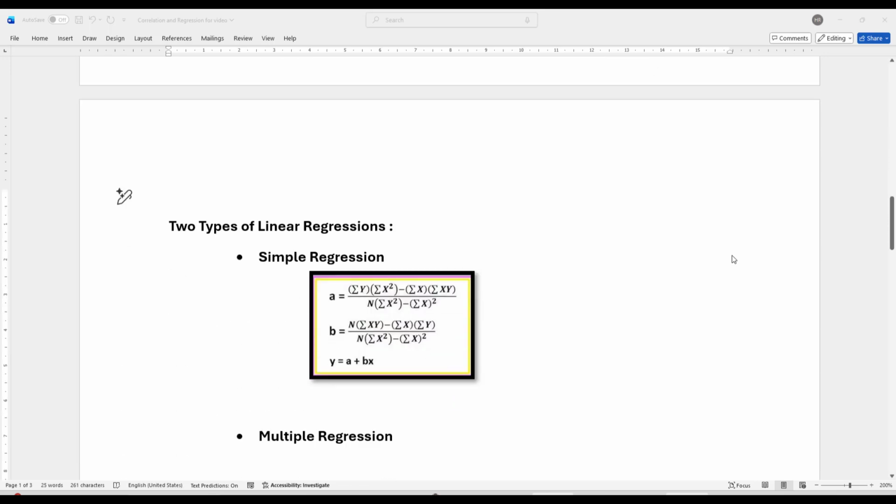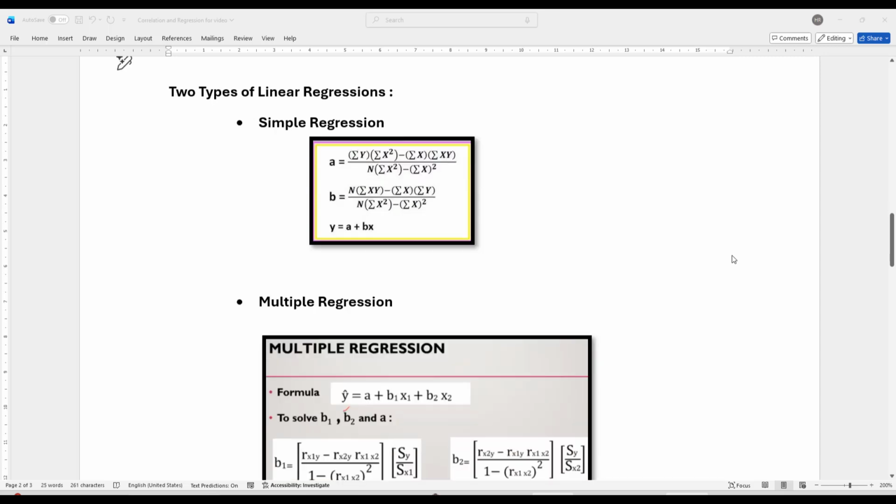Then two types of linear regressions. We have only linear regressions in this syllabus here. So first is simple regression, where we want to develop a formula like y, which is a dependent variable, equal to a plus bx. X is the independent variable. So we have only one dependent and one independent variable. Then we develop this simple regression. Here a and b values can be found using this, but in Excel we are going to get these values immediately.